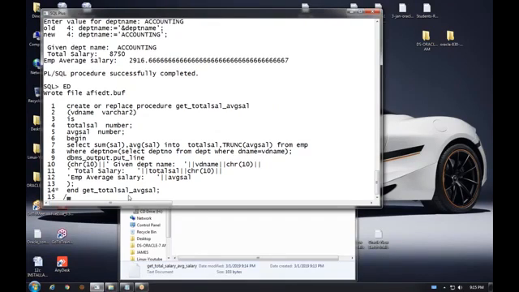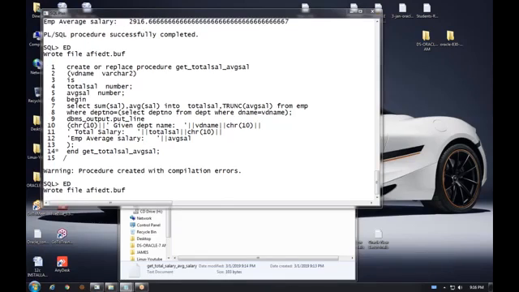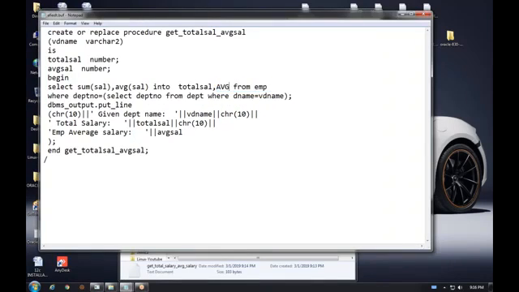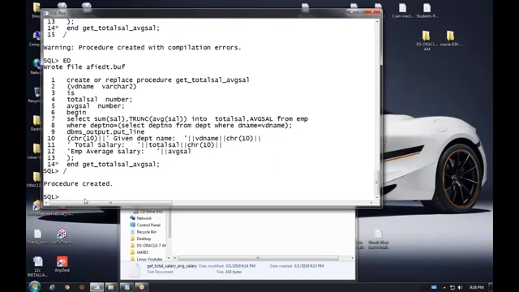If you make any modification in the logic, again compile it. Again it is saying, sorry, here trunc should be used here, not here. AVG sal. Trunc of the calculated value. That is right. File, save, file, exit, slash. Procedure created.